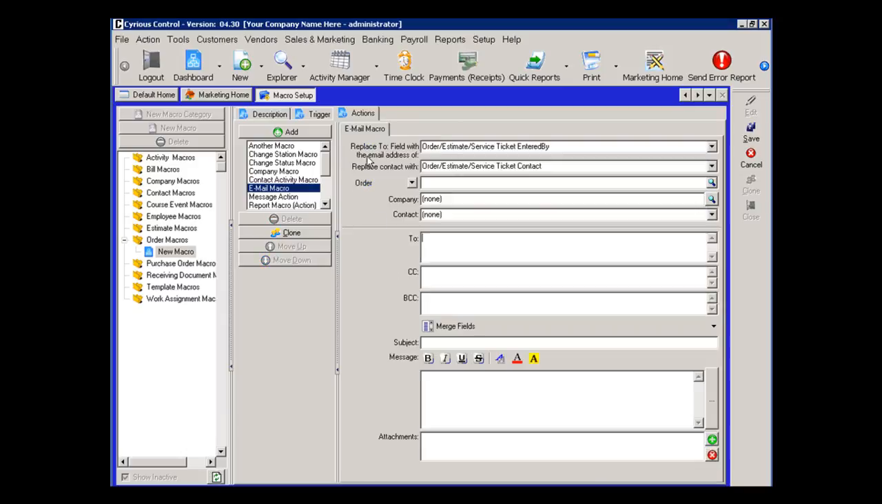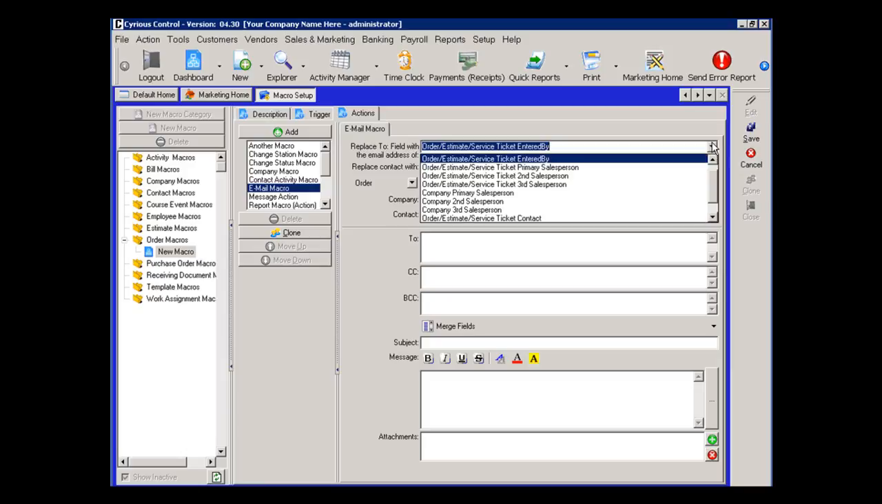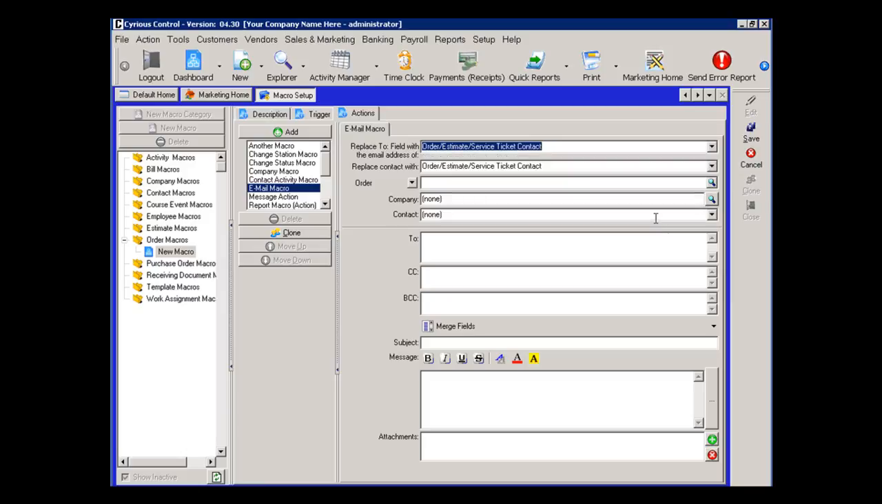On the email macro, we have the ability to have Control look at or replace the To field with the actual order, estimate, or service ticket's entered-by user, whoever entered in the order. So if we want to send it internally to the person who entered in the order, we can, as well as send it to the primary salesperson, or we can even send it to the actual customer who placed the order. In this case, let's change it to the contact on the order. We want to replace the contact with the actual contact on the order as well.